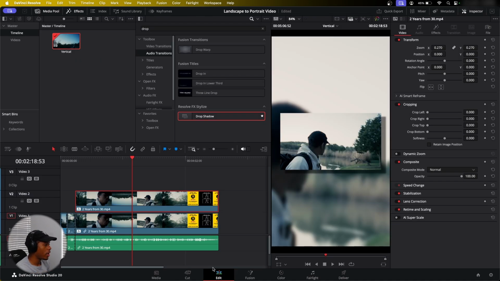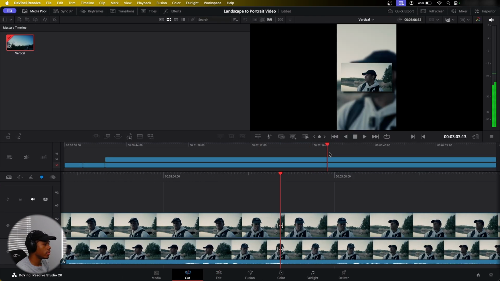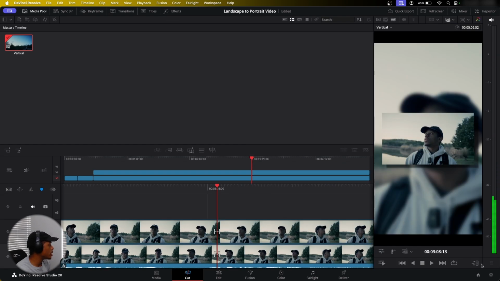You can go up to your edit page where you can edit, or you can choose to edit and cut if you like to. As you see, this is what we did in cut. It just translates it over. I think, oh cool, they added it for the cut page. I didn't know that.